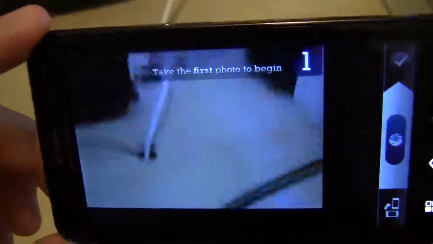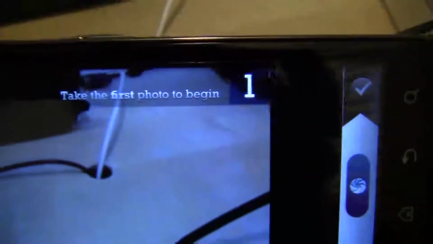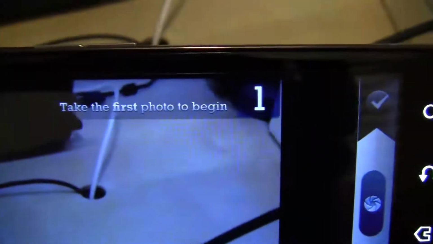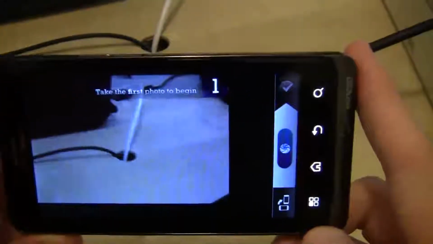As you can see, this is your camera. See, there's the stuff in front of me. That's what's going on. And it says up there, take the first photo to begin, photo number 1. It can take up to 16 photos and stitch them together. The one I'm about to take is going to be number 1.